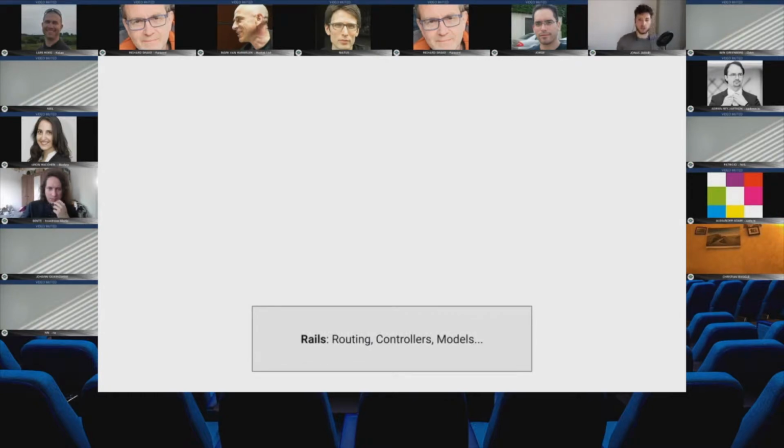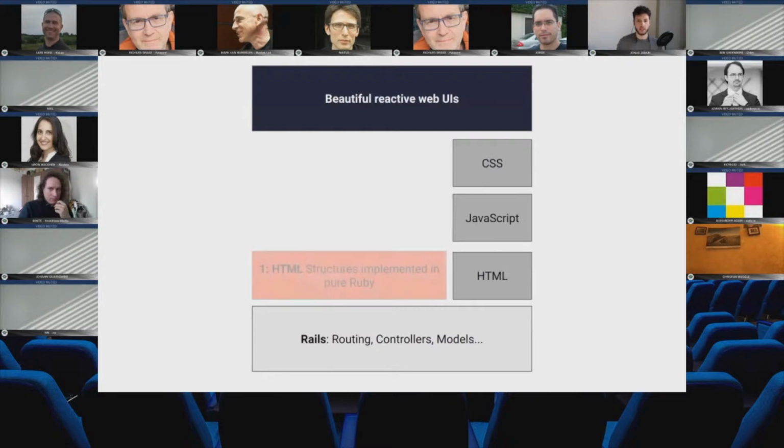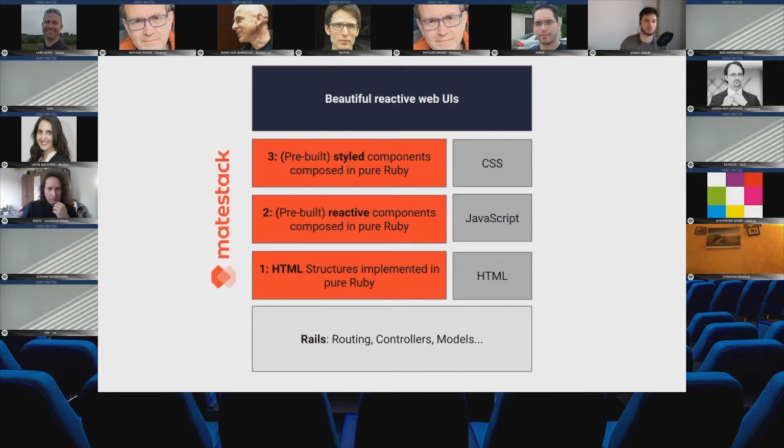Based on a strong foundation, Rails with routing, controllers, models, and so on, we want to create beautiful reactive web UIs. What do we need? Well, we somehow need HTML. We need some JavaScript, and finally, we need styling. Instead of writing HTML, we will create HTML structures with pure Ruby. Instead of writing JavaScript, we will compose pre-built reactive components in pure Ruby. And instead of writing CSS, we will compose pre-built styled components in pure Ruby. And that's all what MateStack is about.